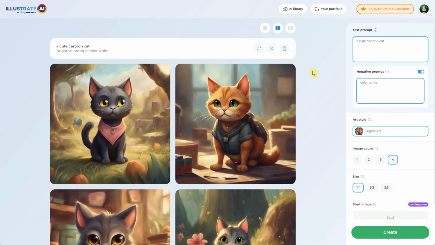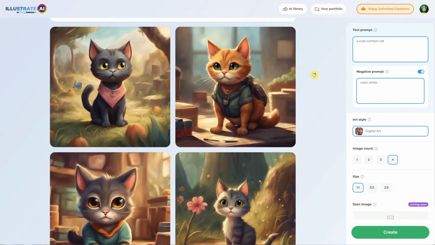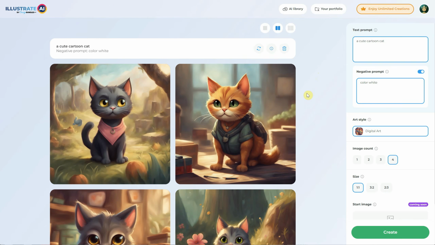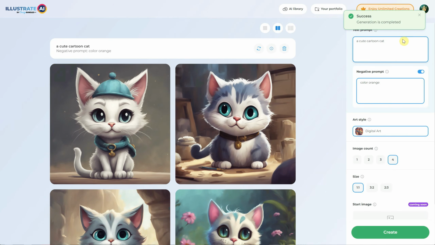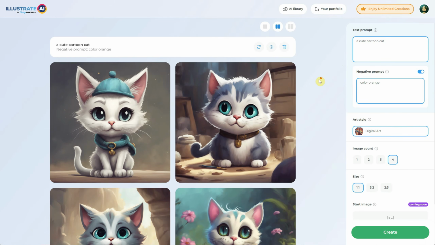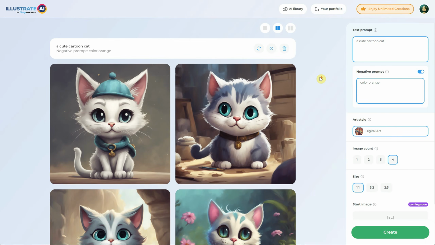As you can see, I didn't get any white cat because I had white in the negative prompt. I received a gray and an orange cat. Now, if I don't want any orange cat generation, I can simply include orange in the negative prompt. You will notice that with the same prompt, we got some gray and white cats, but none of them are orange. It's important to keep in mind that some words have more weight, so the negative prompt may not always work perfectly.